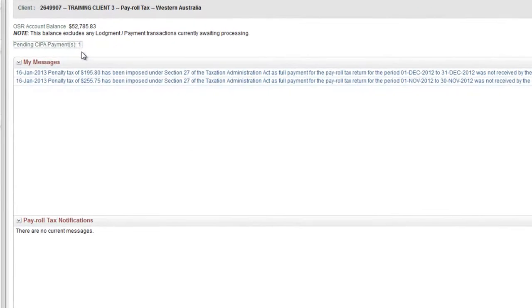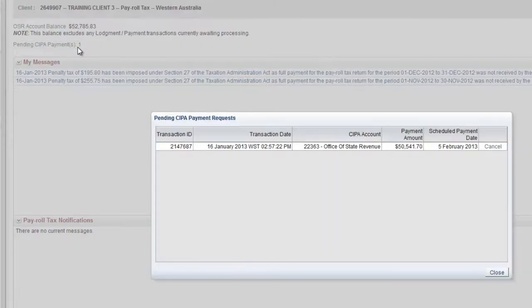A scheduled payment will be reflected on the Client Profile page as a pending CIPA payment.